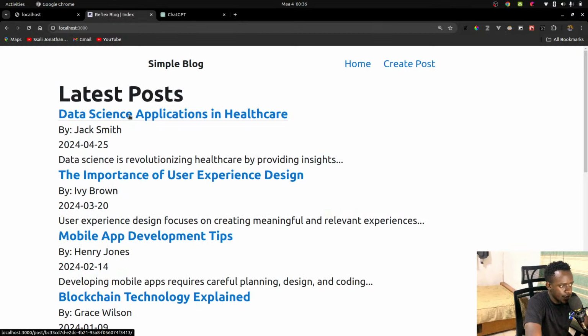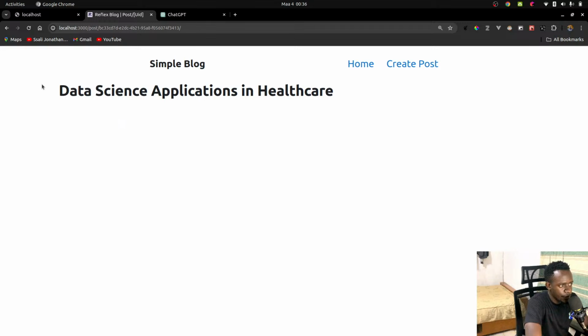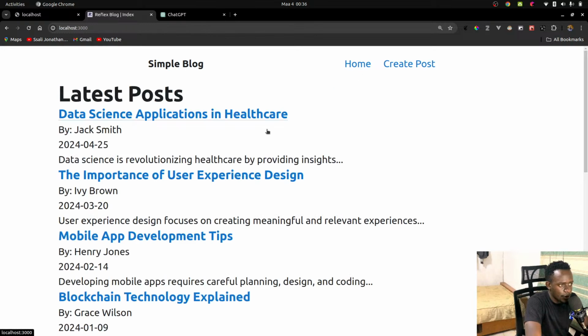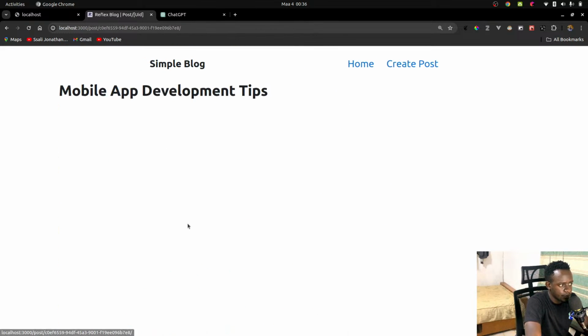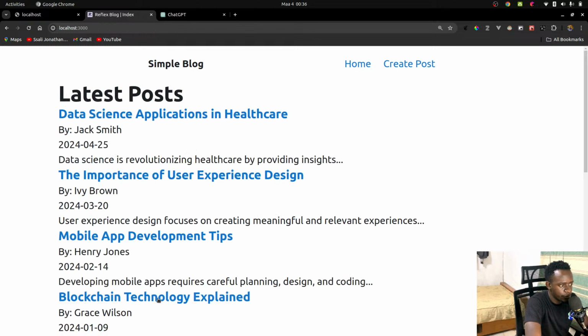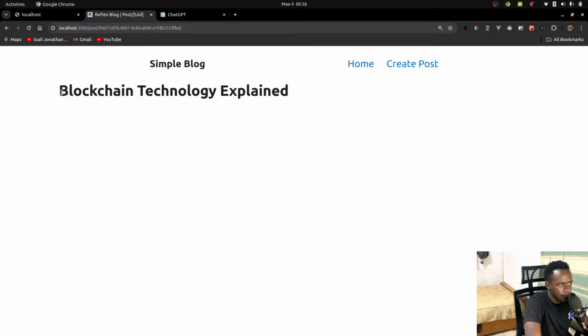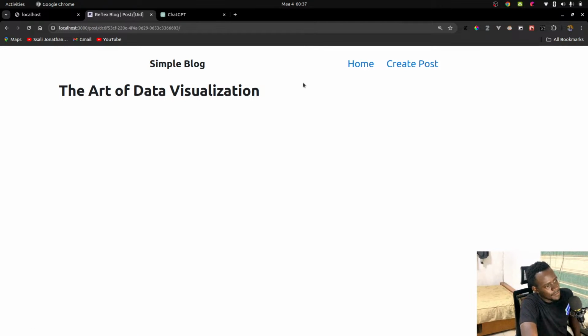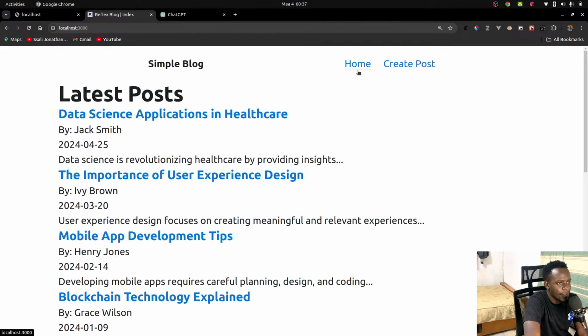I wonder if the UI has restarted. If we go here, we now see that it's returning data science applications in healthcare and it's printing the current post as that current post, which is working the way we want it. If we go back to our home and try to click on mobile app development tips, you can still go back home and then mobile technology explained, web development trends. Wow, this is amazing. Out of data visualization. Yeah.